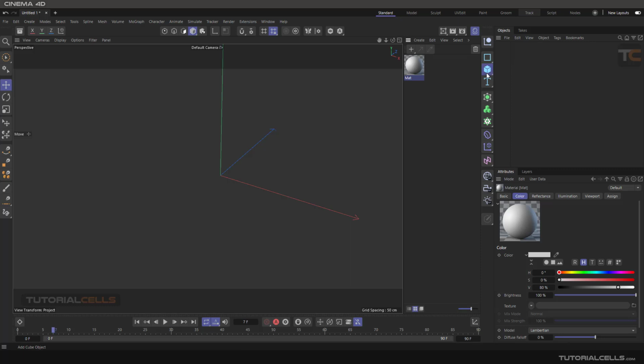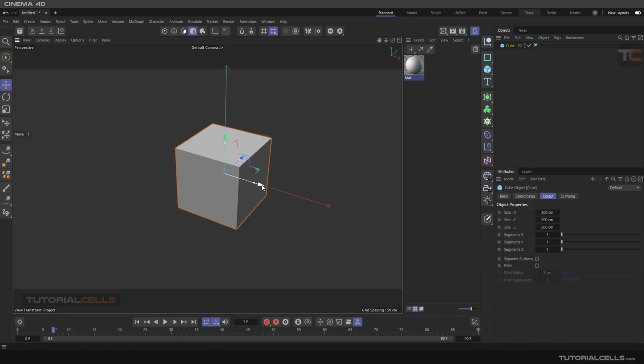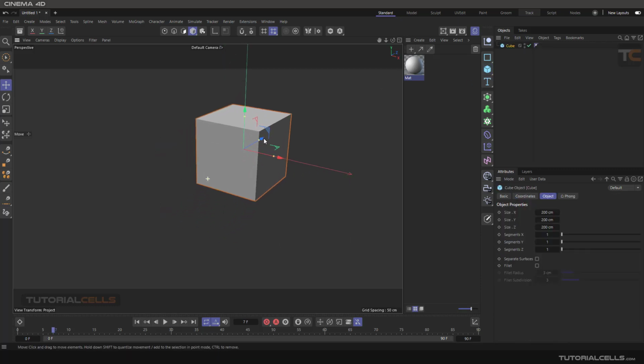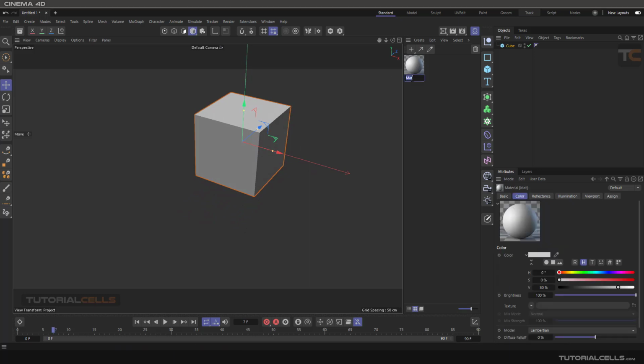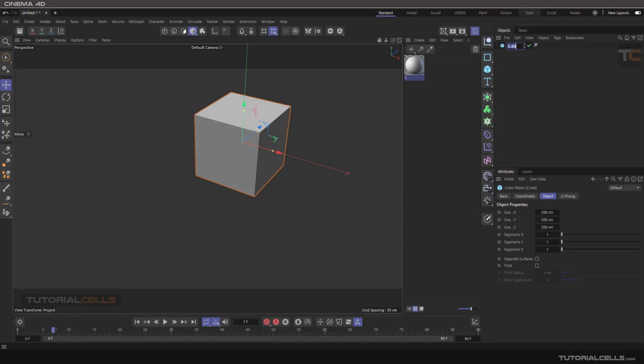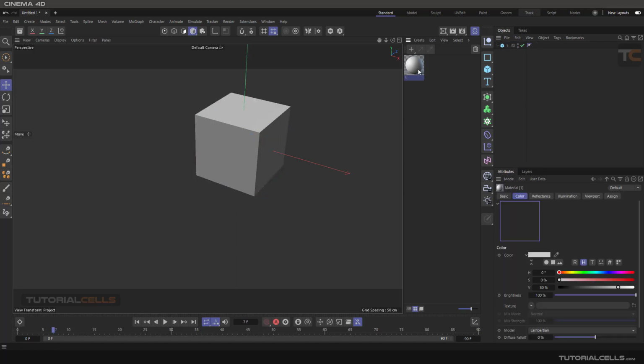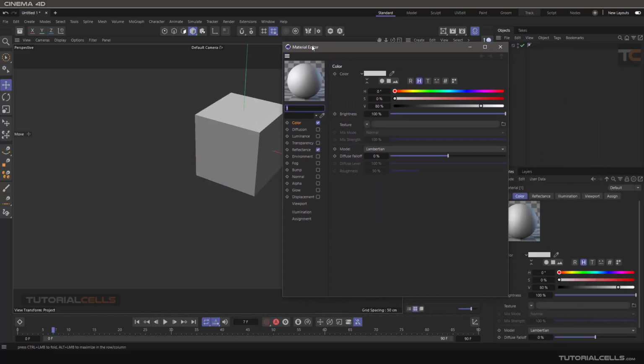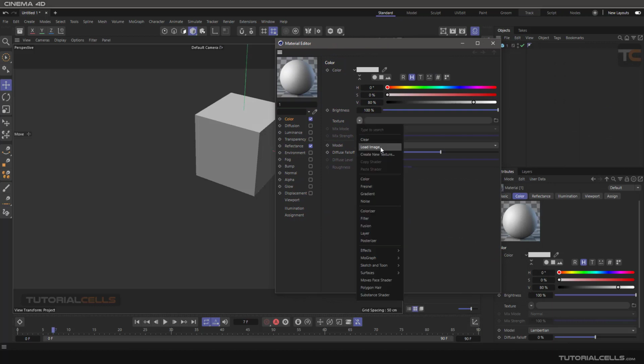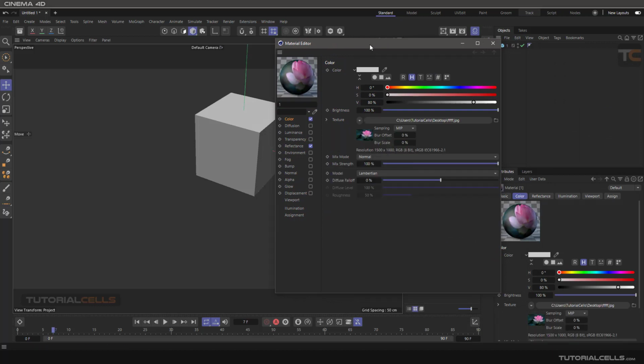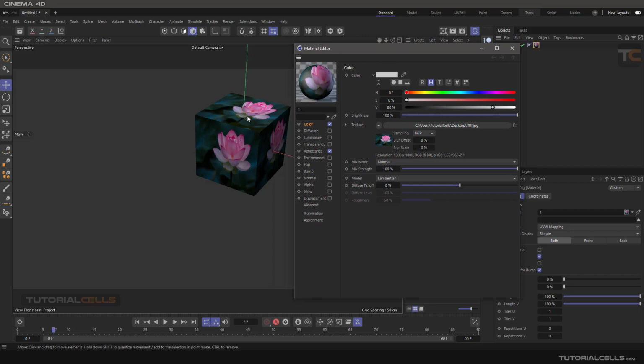For example, I have a simple cube here and I want to assign a texture to that. Material number 1 to cube number 1. Okay, double click. I assign a different texture to that. I'll load the image. Okay, I load an image here and drag and drop it here.